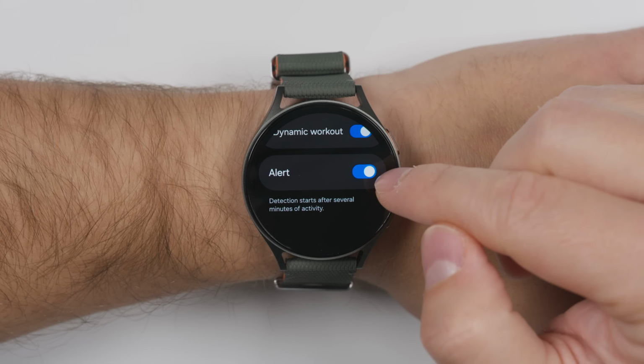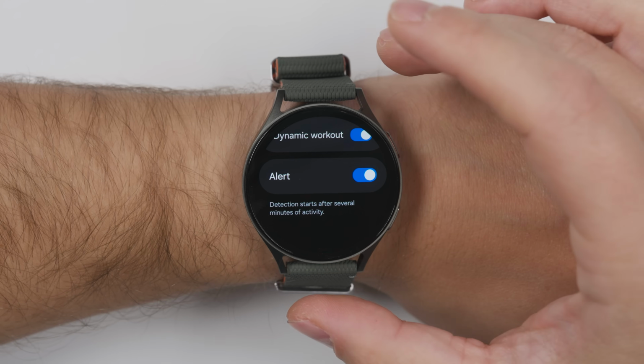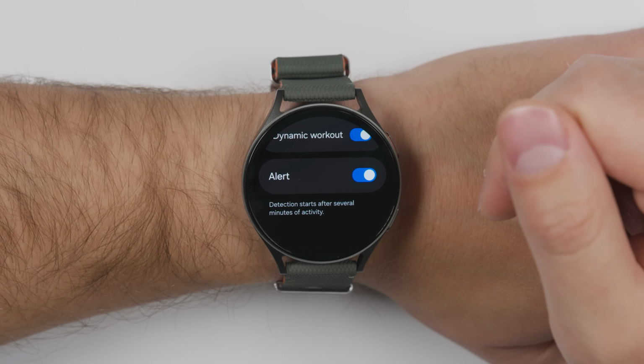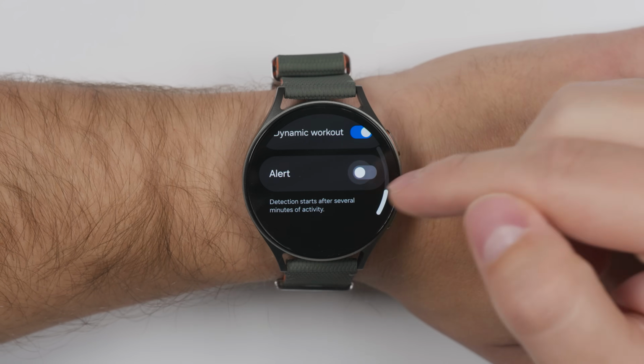And at the very bottom, you have this alert option, and what this does is basically give you a notification on your watch letting you know that a workout was detected and that exercise tracking was started. So if you'd rather have it just start tracking those exercises without notifying you, you can disable the alert.